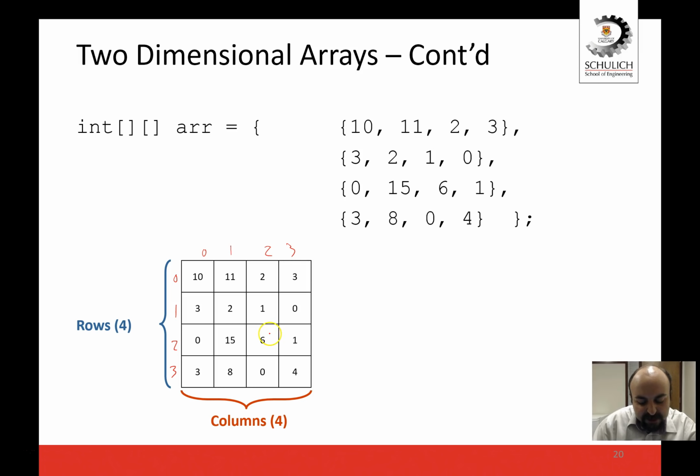So if I wanted to print 6 out, I would say println, and I would say r row 2 column 2, and this is going to print 6.